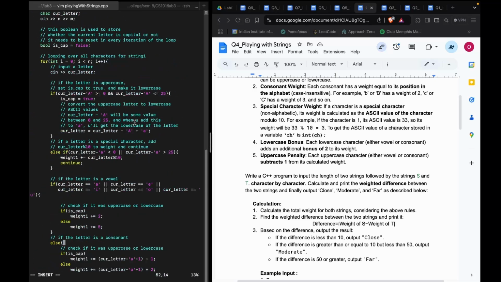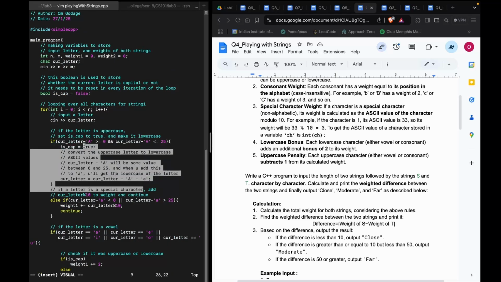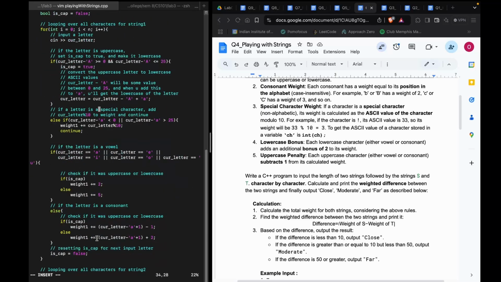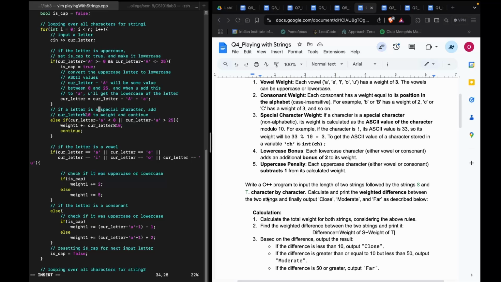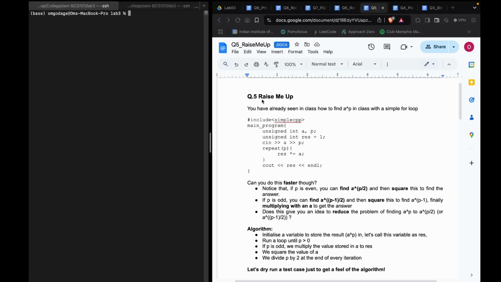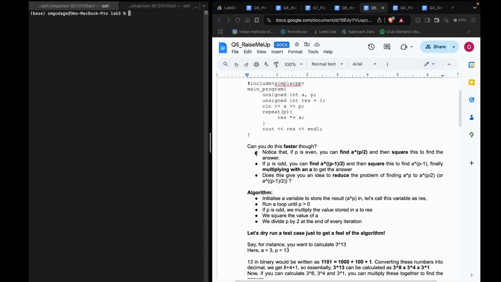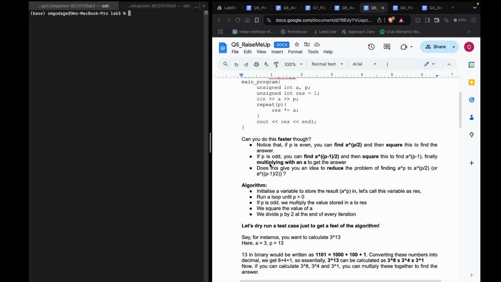This question was a little bit tricky to think of, like all the cases and all, but I think my explanation should help you understand what had to be done. Okay, so now on to the fifth question. The fifth question is raise me up, and it just says that you have seen in class how to find a raised to p. This is an easy code, so you just have a repeat and you multiply a p times to get a raised to p. But the question is, can you do this faster?